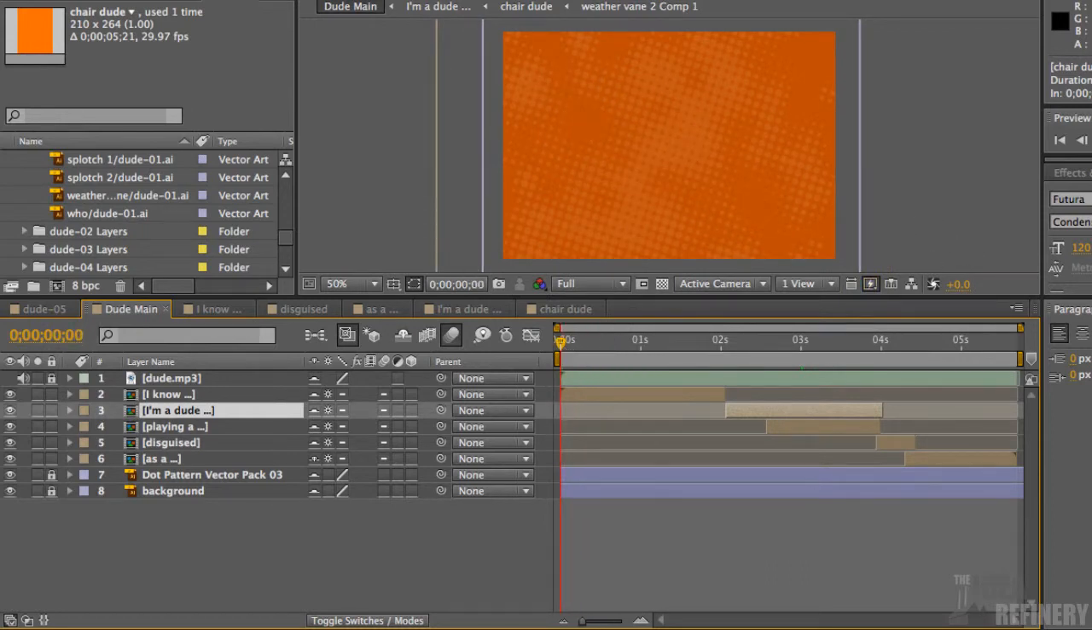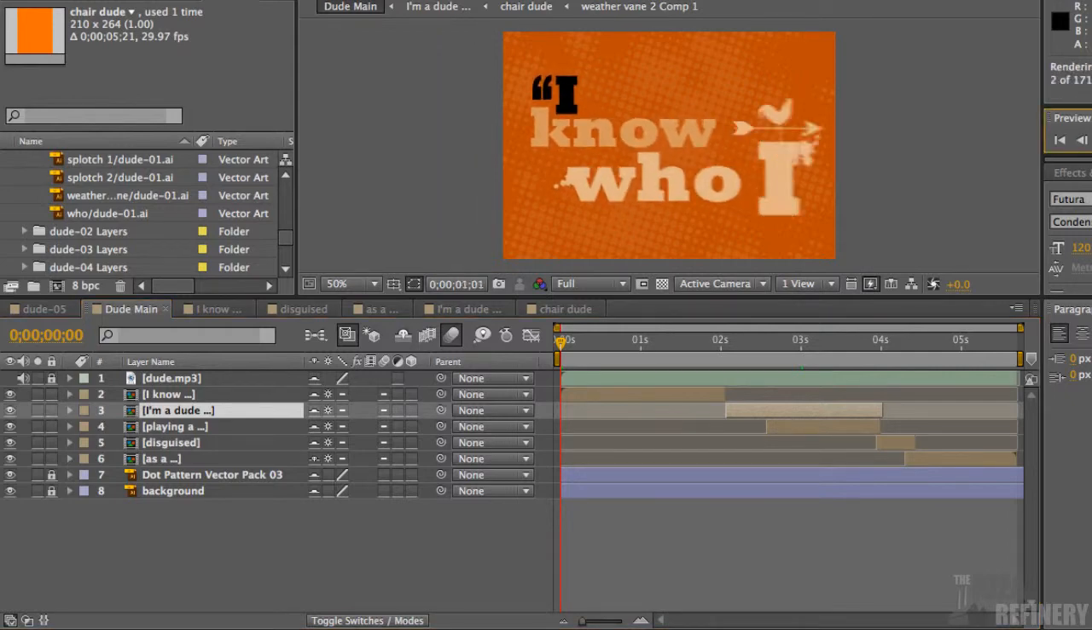I'm going to take my current time indicator to the beginning. I'm going to press RAM preview and see what that looks like.